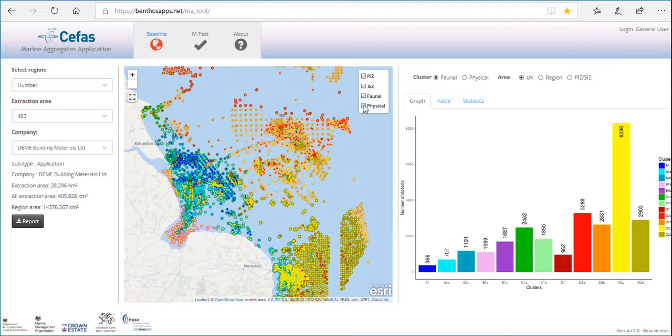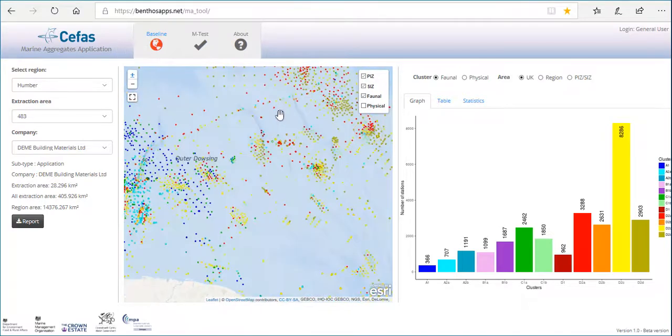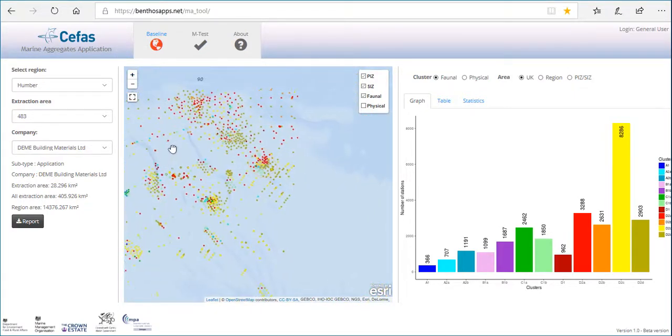So every station has both a physical and a faunal cluster group associated with it. So I'll just turn off the physical group just to make it a bit easier to see, and we can now zoom into our license area of interest for area 483.